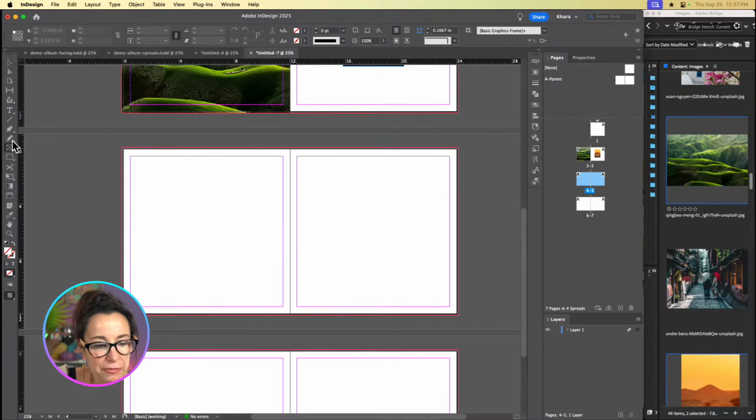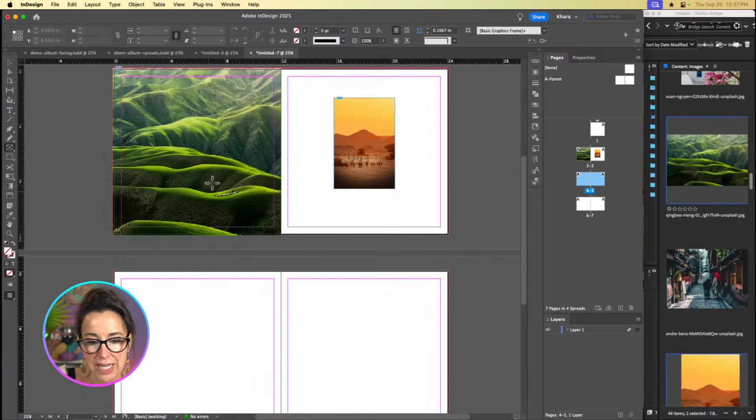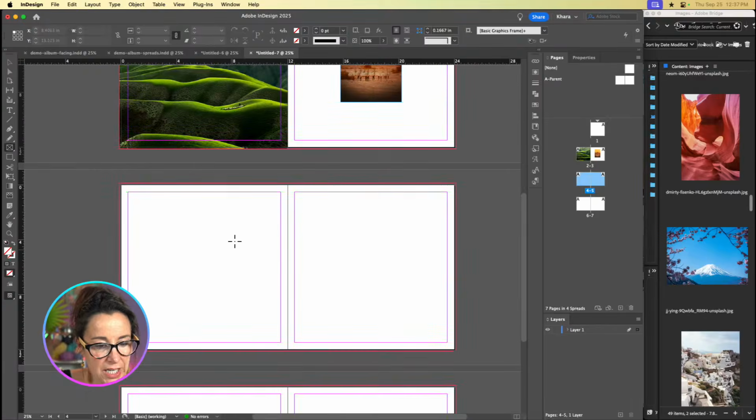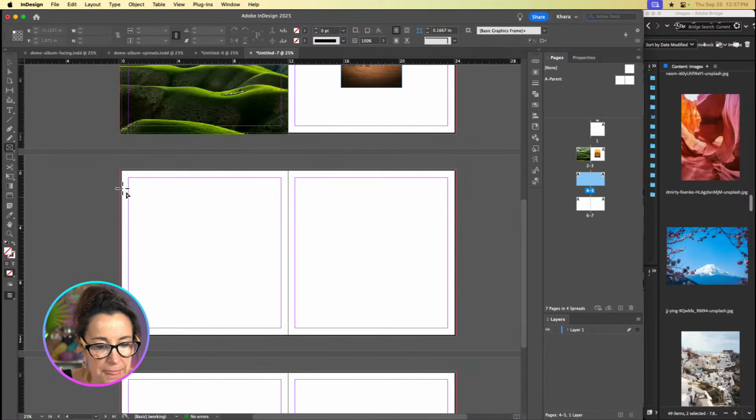So I'm going to grab the frame tool. In our other example, we drew the frames. No, we didn't. We dragged them in from Bridge, and we automatically drew the frames with a loaded cursor, and InDesign plopped the images in. This time, let's draw the frames first. So I've got my frame tool. The keyboard shortcut is F for frame.